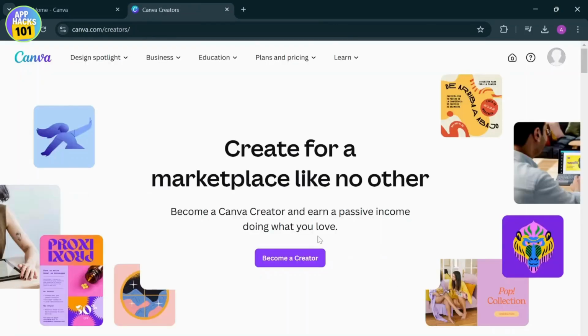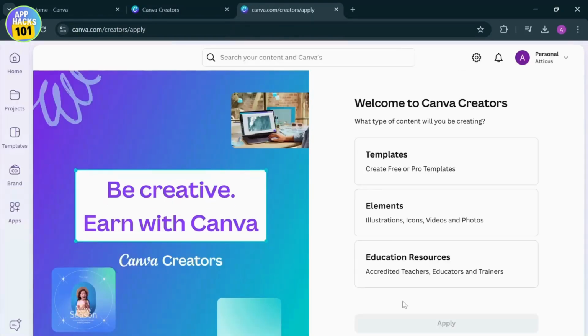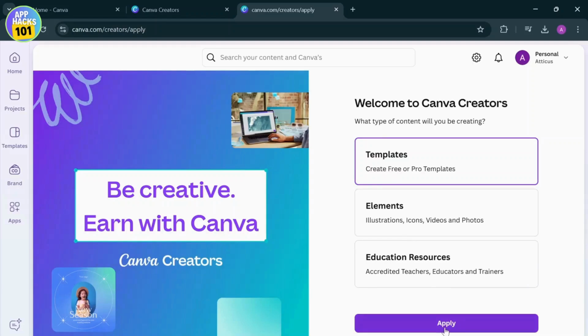After you go there, tap on become a creator, and after you do so, here I want you to choose one. You can either create templates free or pro. You can create elements like illustrations, icons, videos, and photos, or even educational resources. So choose one of these and tap on apply.